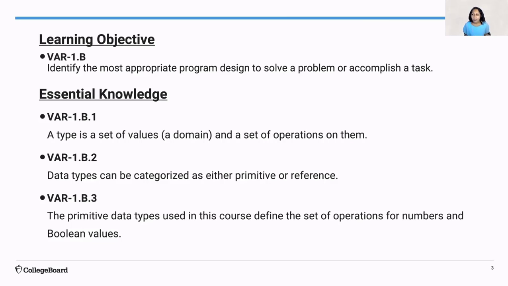We are ultimately, by the end of this, going to understand the different types of data that we can use in a Java program and how that data can be characterized as either primitive or reference data and what kind of operations we can do with that data.